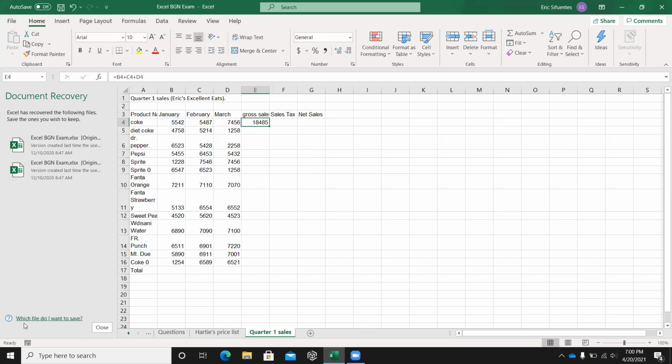So now let's go across the row. Product name, Coke, A4. January, 5542, B4. February, 5487, C4. March, 7456, D4. Gross sales, 18,485 as formula E4. And there we go. Our formula adding up those 3 cells that we just passed to get how much Coke we sold across those 3 months.